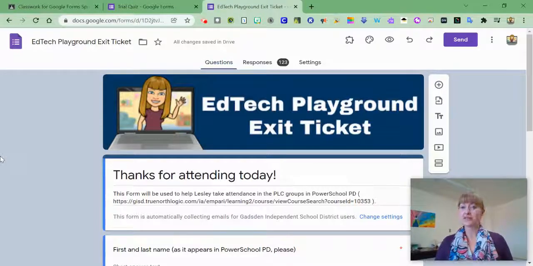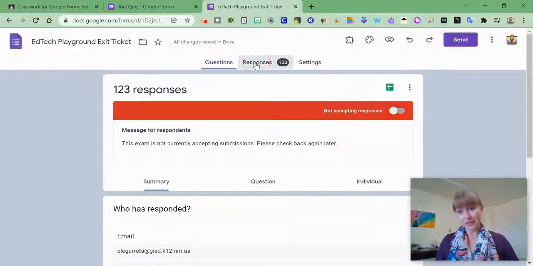Google Forms gives you the ability to turn on or off whether you are accepting responses. This is great for things like exit tickets. Really, I just want it at the end of the session, so I don't need it open all the time. So you'll see when you click on the response tab here, it's this big red banner, not accepting responses.